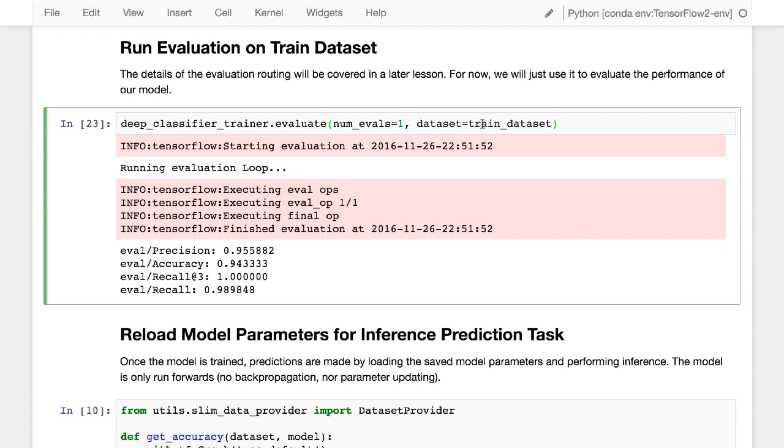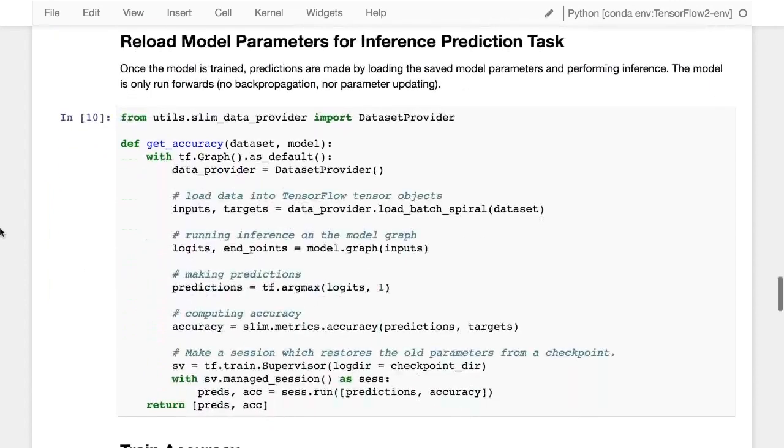In this lesson, I will not go into details about the implementation of the evaluate function, because this will be covered in depth in a later session about building evaluation routines in TensorFlow-Slim. For now, we can see that our model performs really well on our training set, reaching accuracy of 94% and recall of 98%.